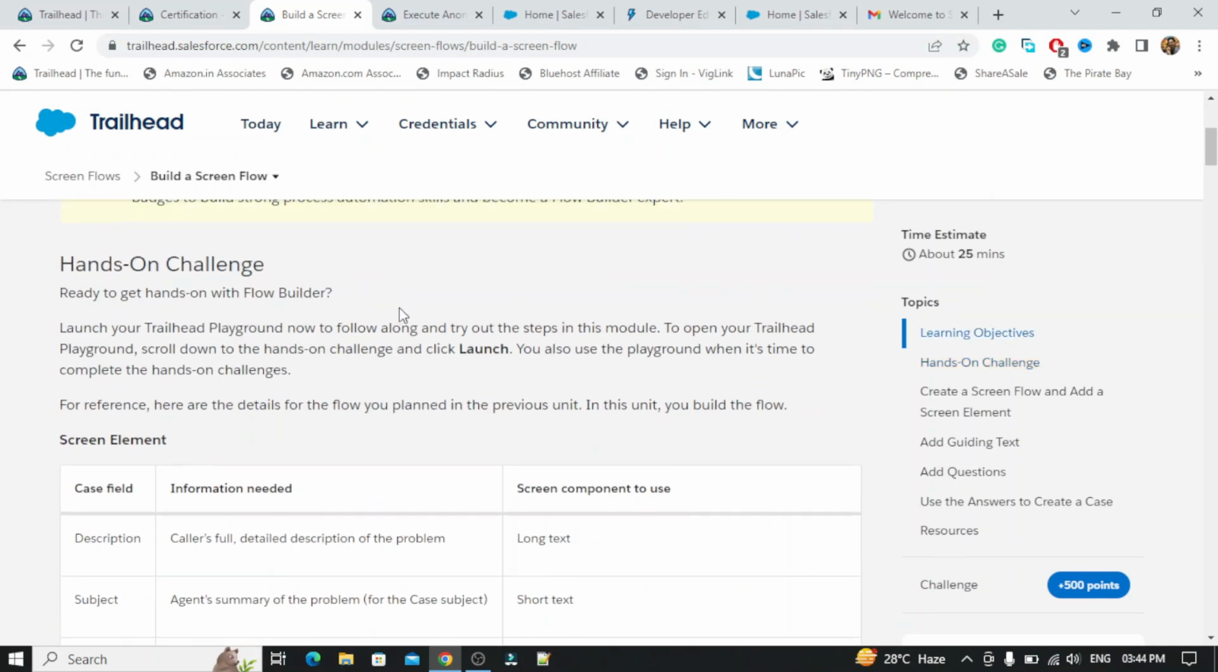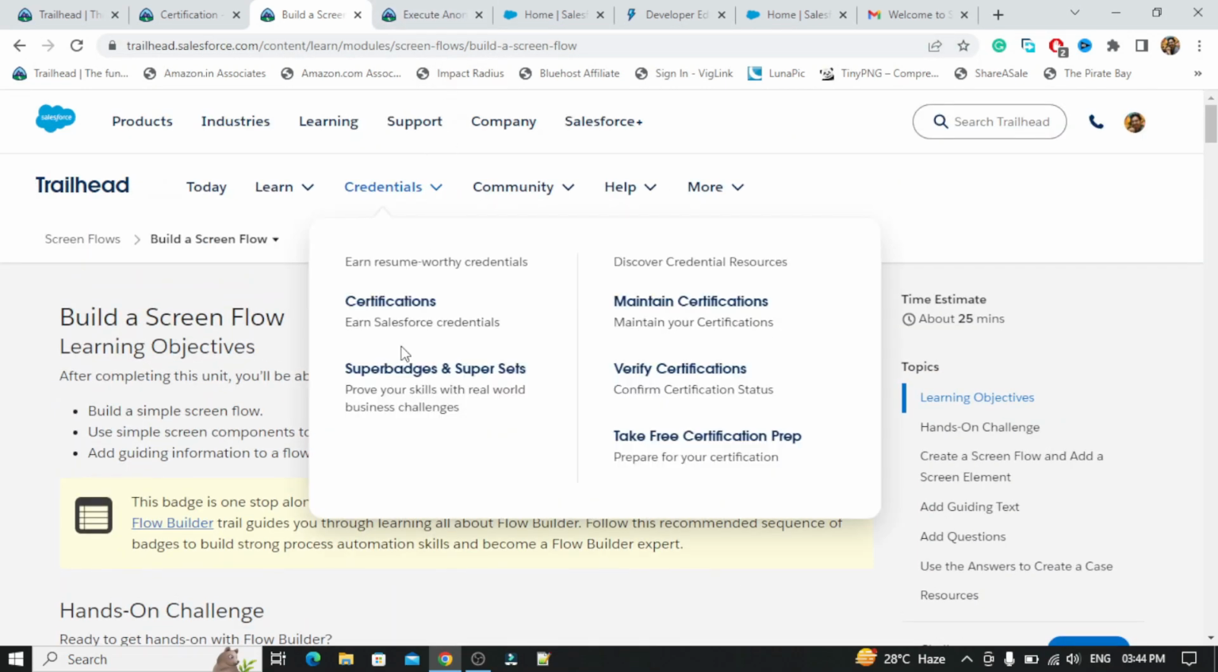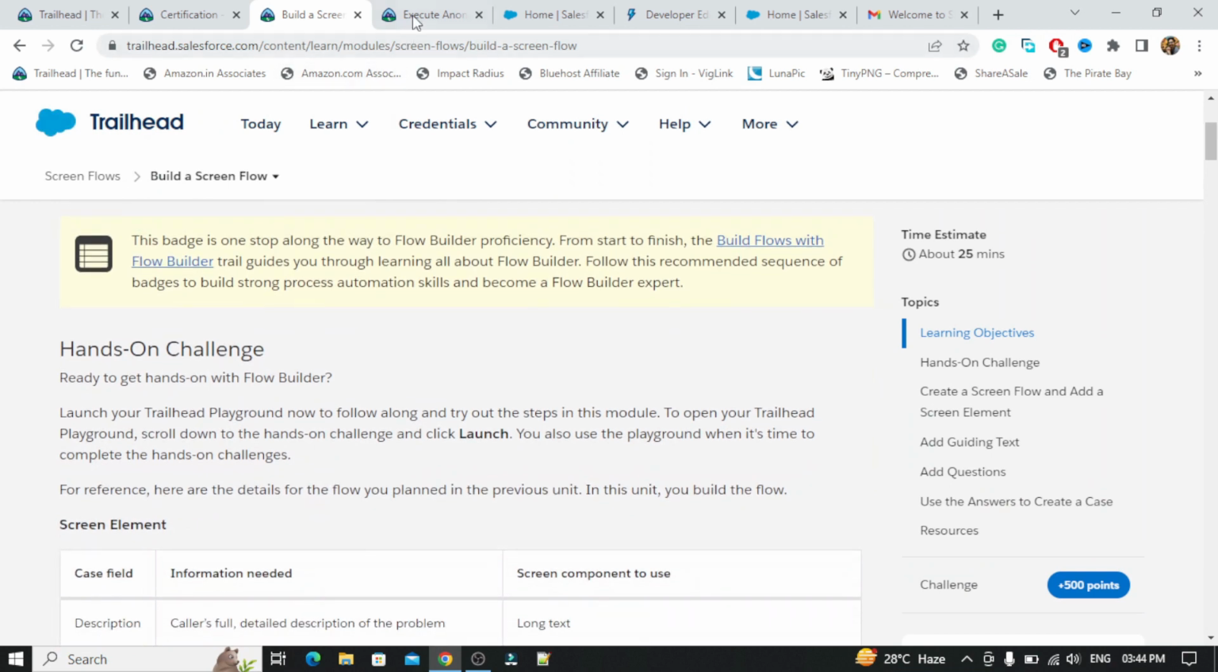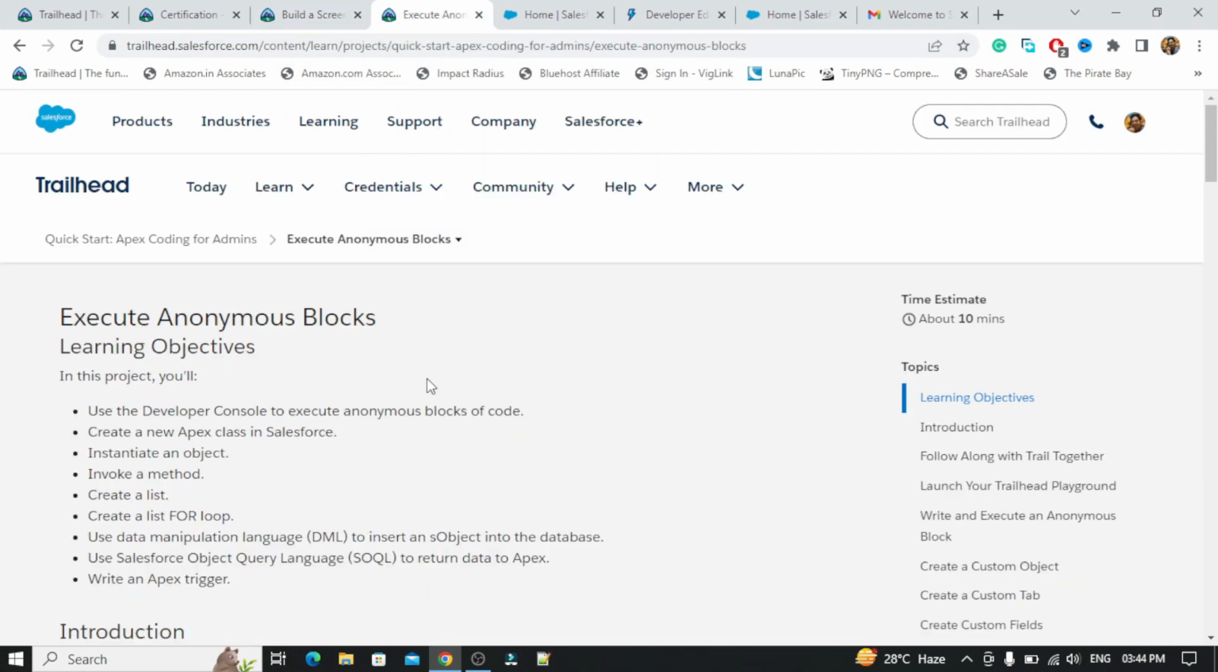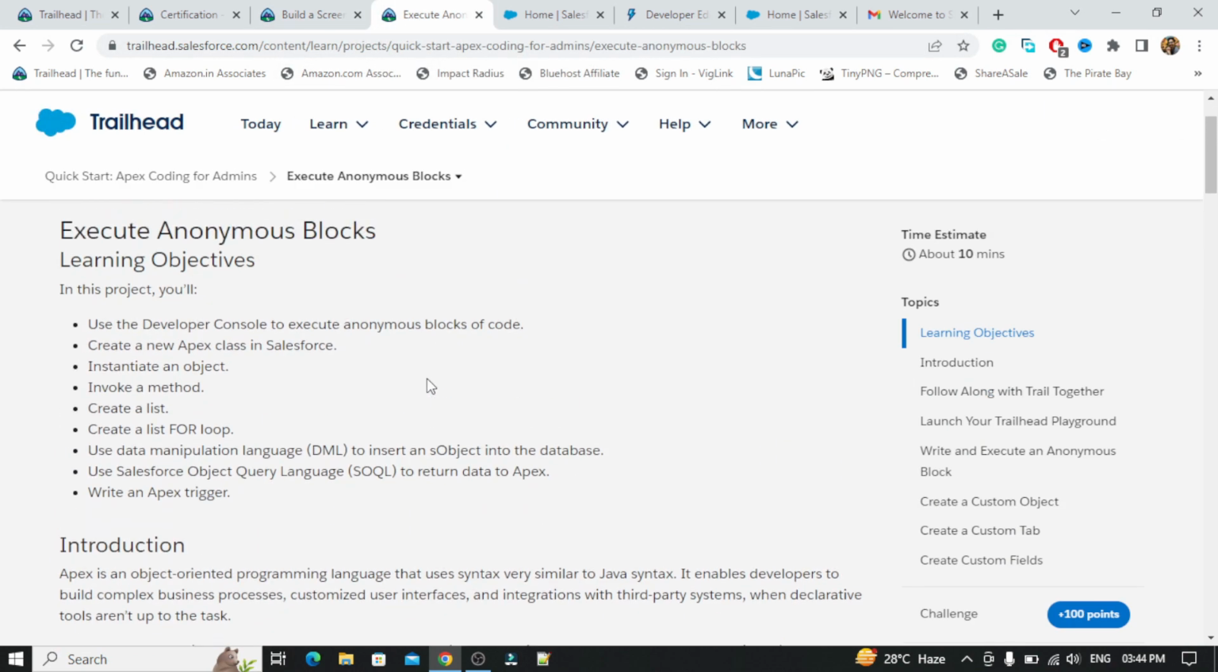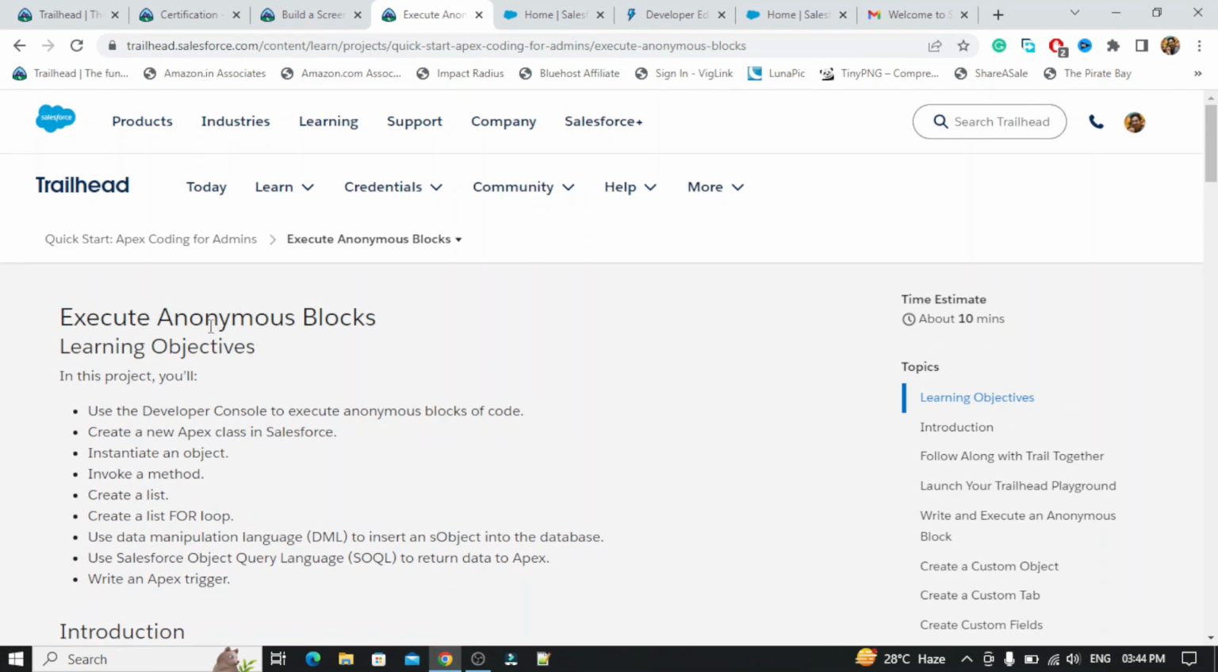Now there is another type of challenge that we have. The first one is the quiz, and the second thing is the challenge. For demo purposes, I opened this module, Quick Start: Apex Coding for Admins. We have the first unit as this. We open this execute anonymous block.